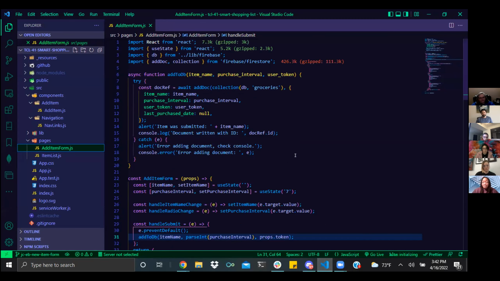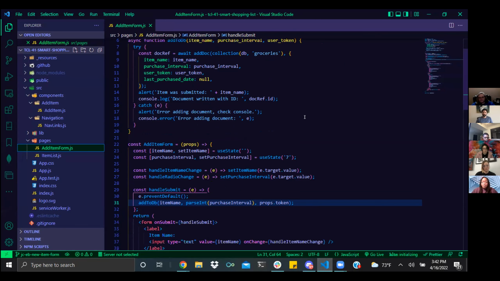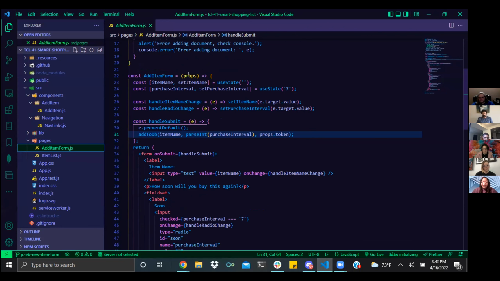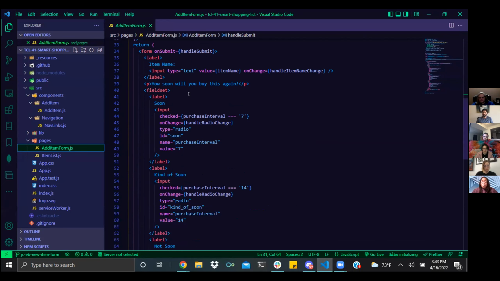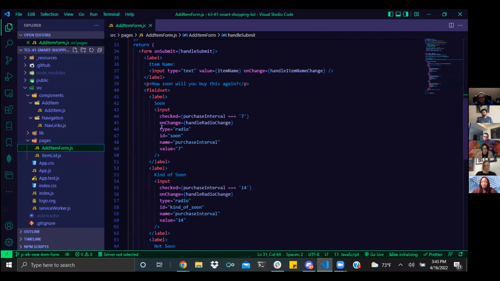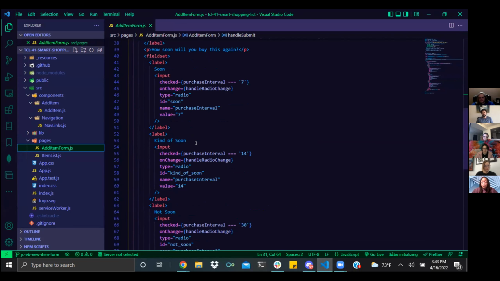So I'm going to talk about the item form. We have the form component here. The props it's taking are the user token that the other pairs created, and then we're worrying about the name and the purchase interval. So you can see in the form, we have the name field, and then we have the radio field, the little dots where you select. The hardest part was making sure that we had a default one checked, which ended up being tied to the value of the form.